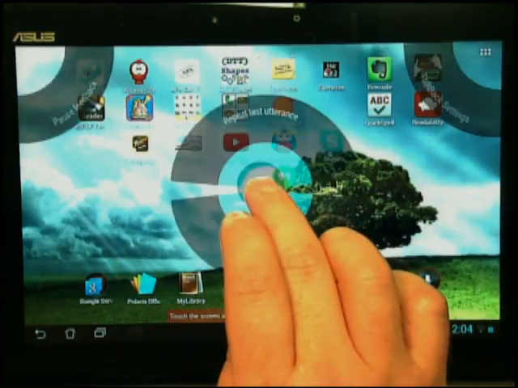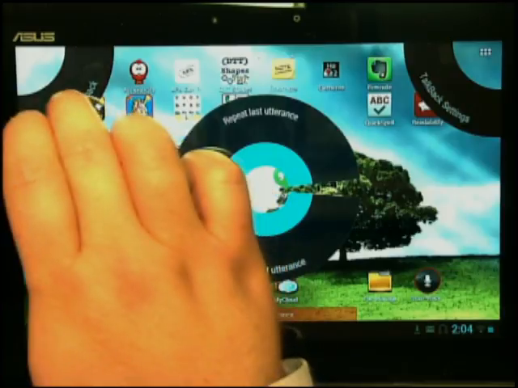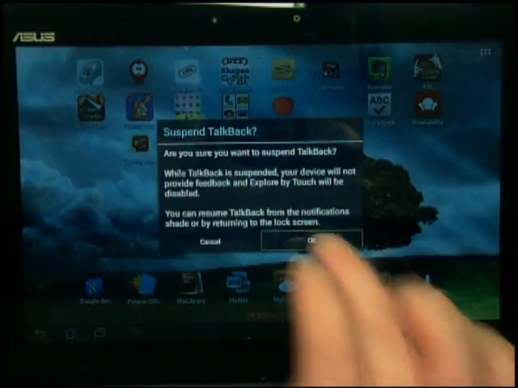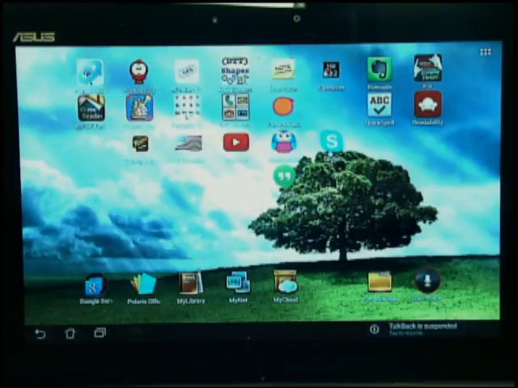Tap and hold that button. Touch the screen and explore. Pause feedback. Suspend TalkBack. OK button. And I drag my finger up to the top left of the screen to pause feedback there.